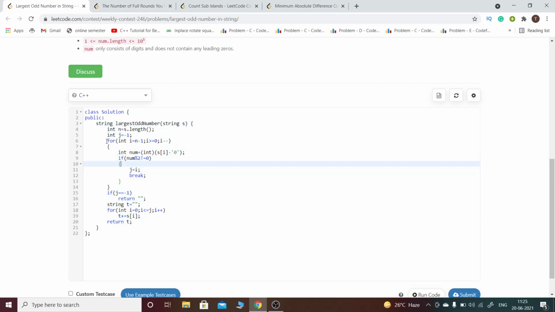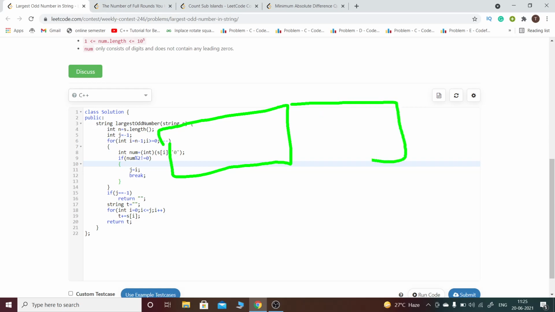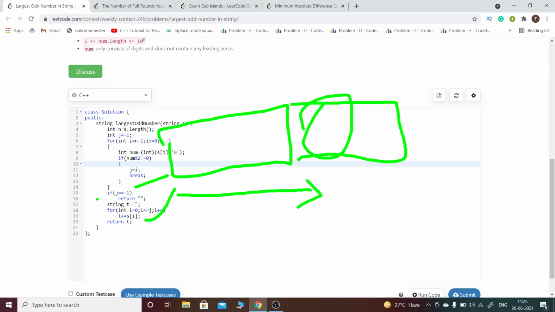I have started from the reverse, because the last digit matters, and if the last digit is odd, then I break, and that whole substring would be the answer, because that would be the longest odd substring. If you move further, then the last digit would be even. That's why we move until the position where the digit is odd. Here I will break, and I will note down the index at which I break. Then I will create a string starting from 0 till that index, and return that string.